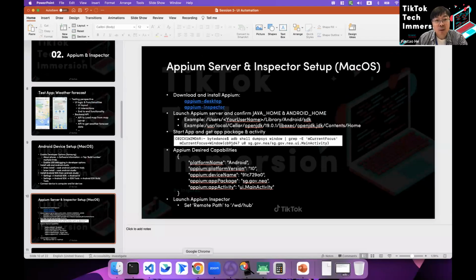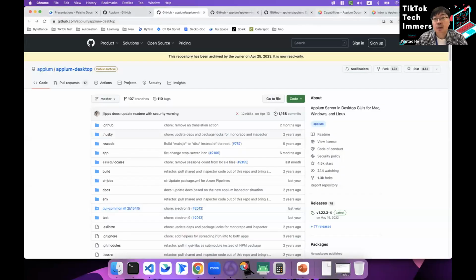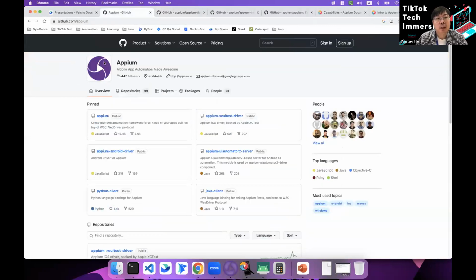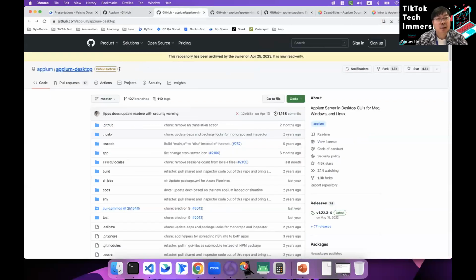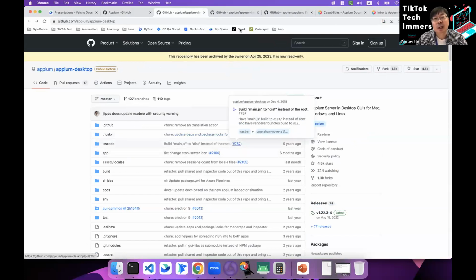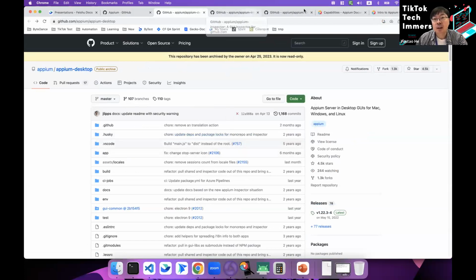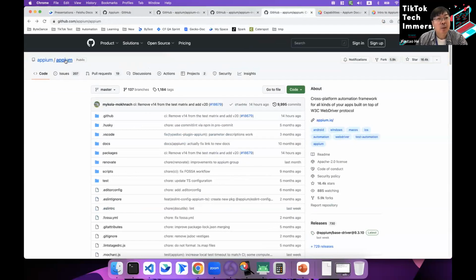We can download them from GitHub. Since it's an open source tool, we can find all the Appium libraries on GitHub. The one we need to download is Appium Desktop. Here we can see the repository was updated just recently. I think for now they recommend using the command line tool, which is this one, Appium.